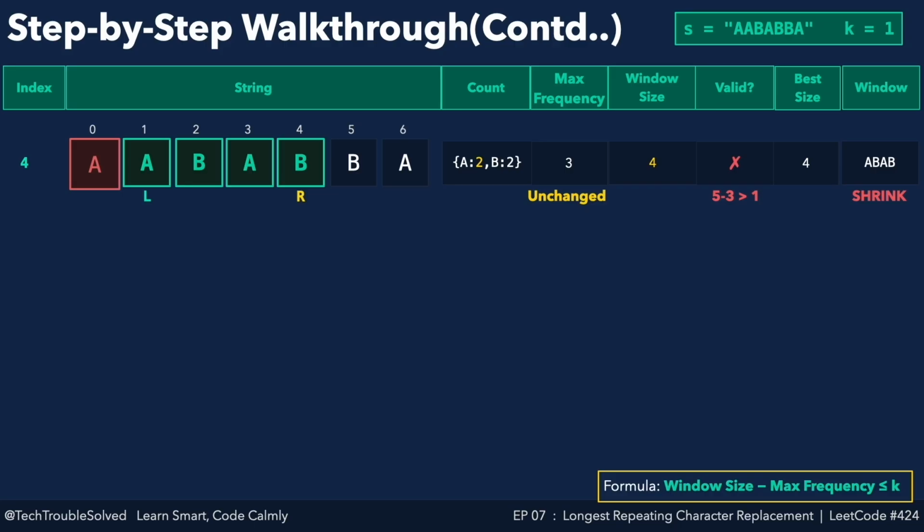That is the stale max frequency. So the formula with the stale value is 4 minus 3 equals 1. This is valid. Grow. We will come back to why we have not updated max frequency and why this is still stale. Keep watching. Now base stays at 4.